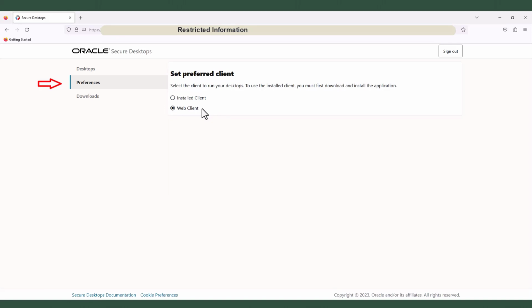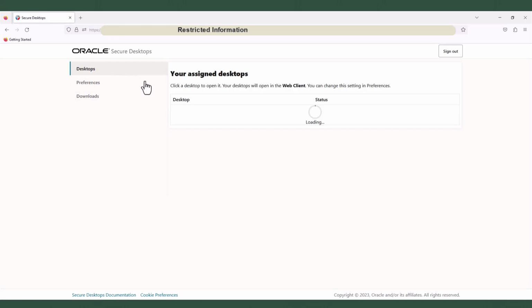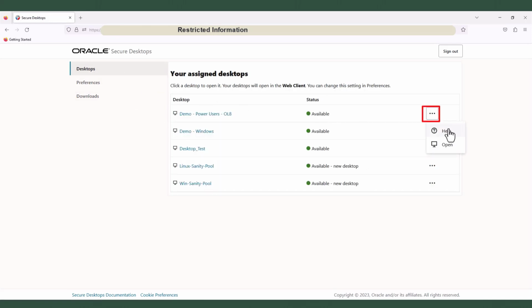If you want to use an install client to connect to your desktops, you can go to the Downloads tab, from where you can download and install the client that matches the OS on your local system. Also, you can request help from an administrator through the help option on the Secure Desktops interface.